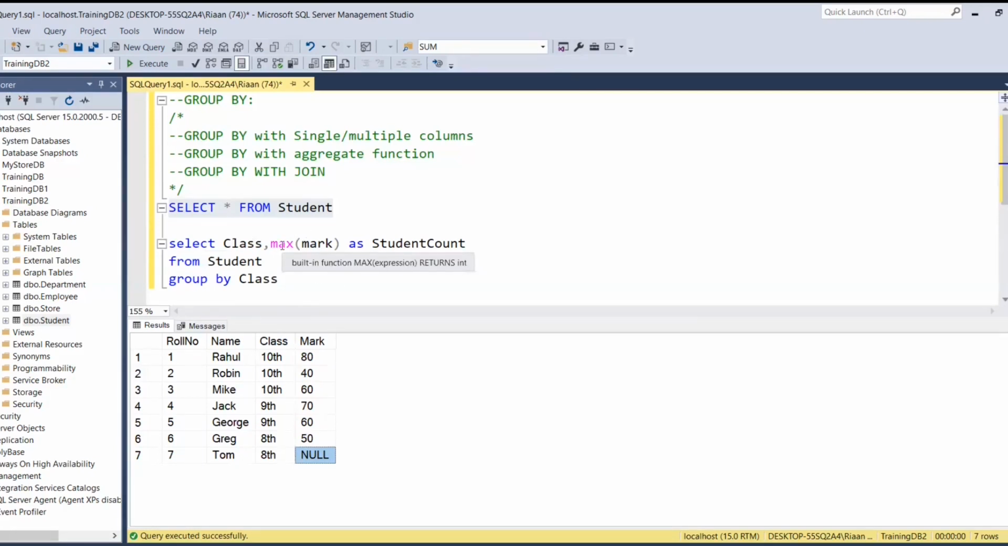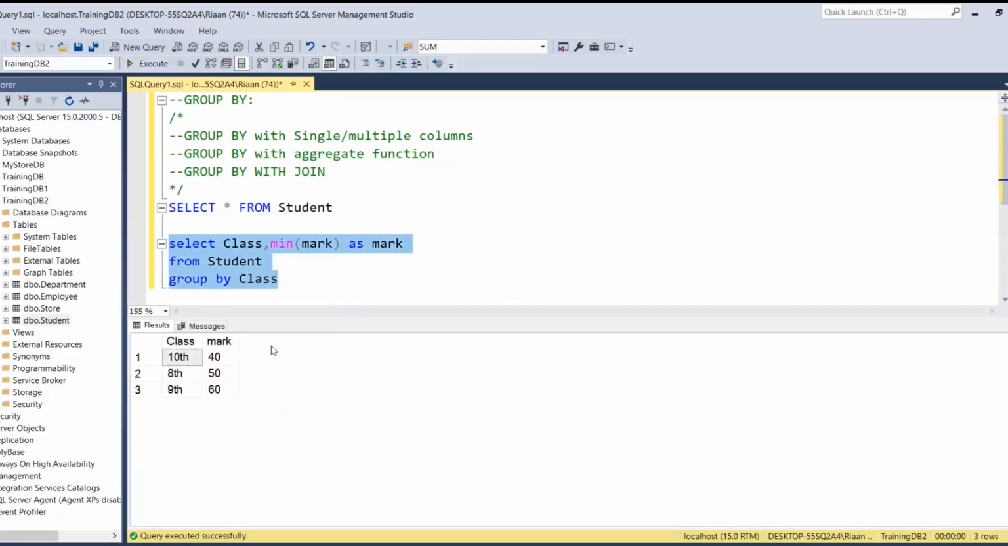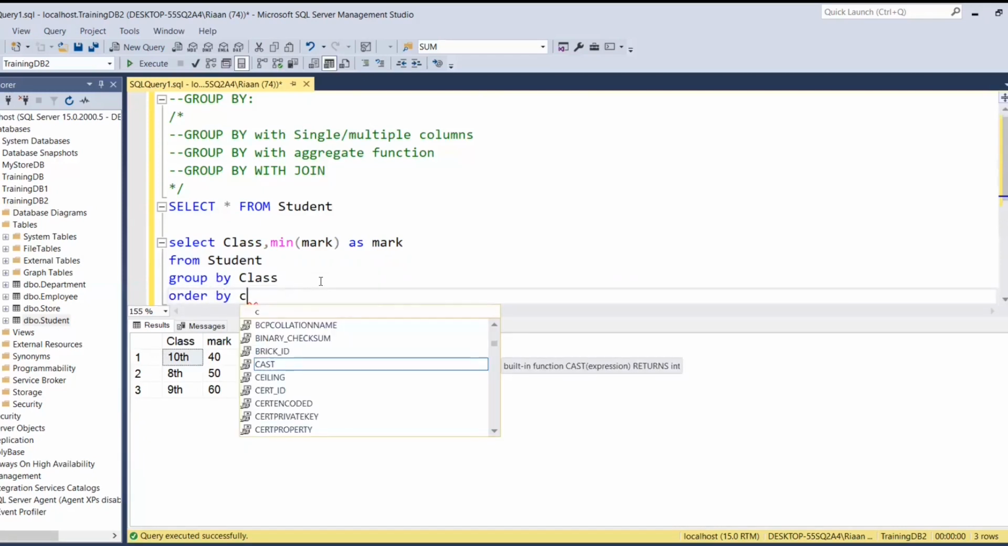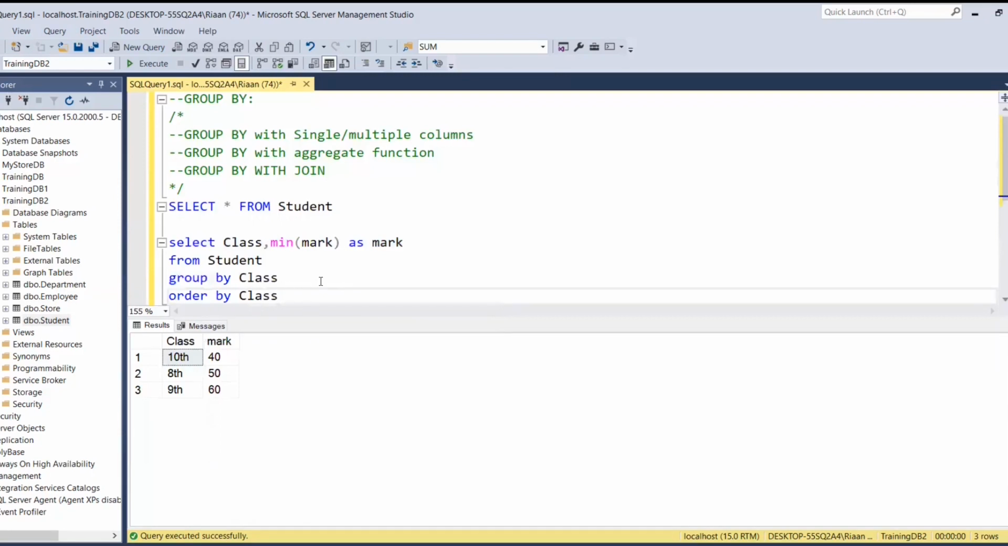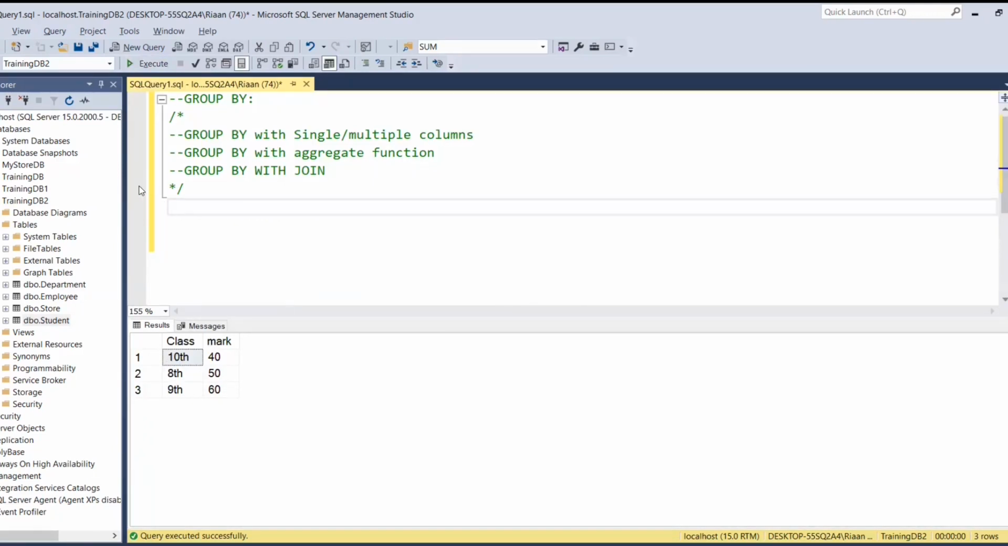So let's see this with the query. I'll be having min here instead of max. And let me change this name as min mark and execute. And here you can see that we are having the minimum mark for each class. We can also use the order by in the group by. So I'll be having order by, let's say we are going to order the data by class. So it will be ordering the data by the class column. Let me execute, and you can see that it is ordering the data in alphabetical order.